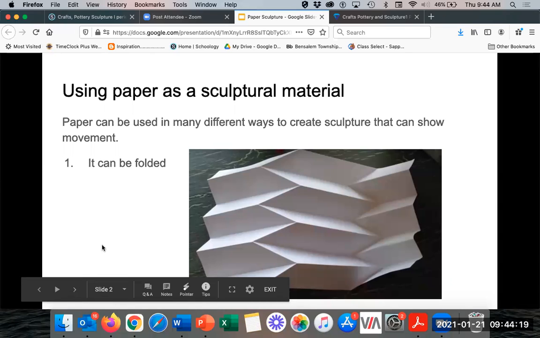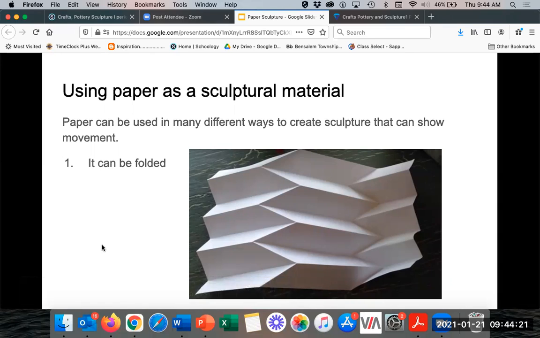So using paper as a material, you can do a ton of different things. The one thing that I want you to think of is that you would possibly be using paper to make components, so individual pieces that would come together to create your whole sculpture.